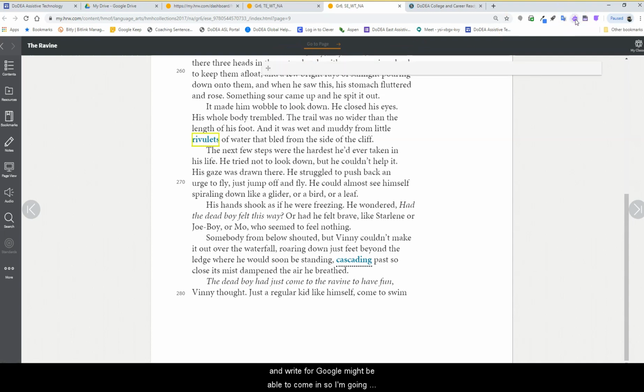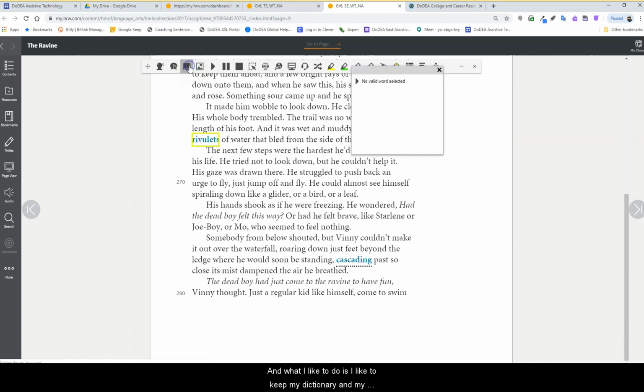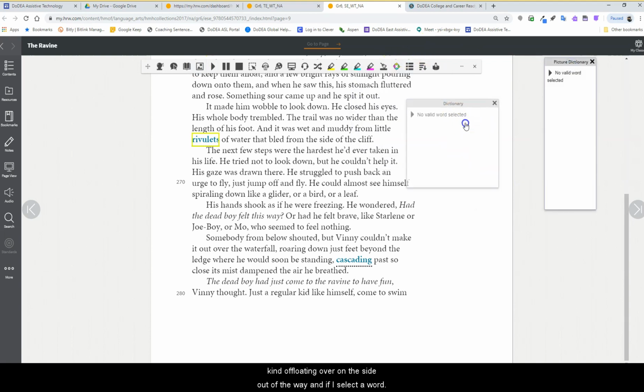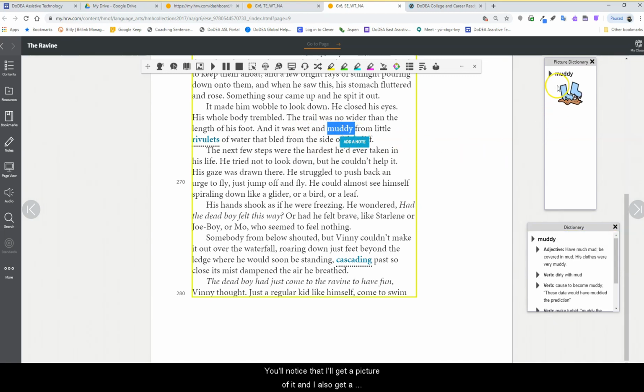Okay, now if that's not sufficient for some students with special needs, again, I'm going to highlight how Read and Write for Google might be able to come in. So I'm going to bring up my toolbar, and what I like to do is keep my dictionary and my picture dictionary kind of floating over on the side out of the way. And if I select a word, you'll notice that I'll get a picture of it, and I also get a dictionary.